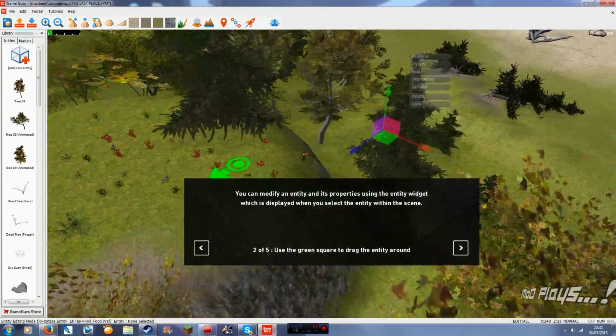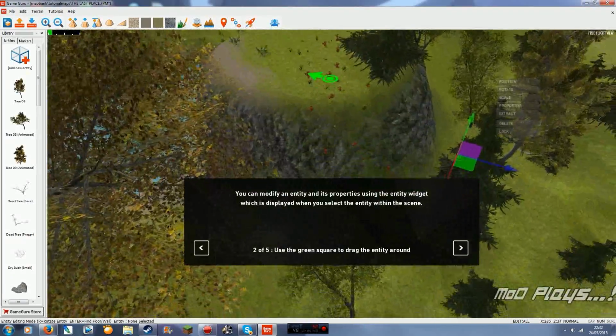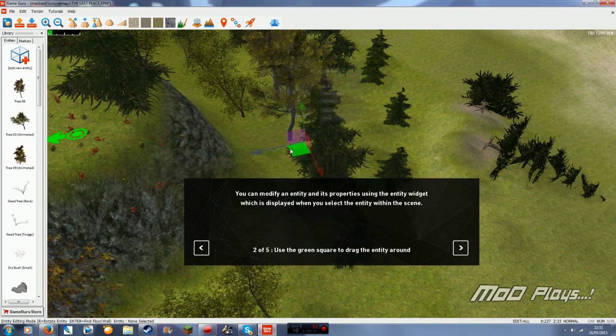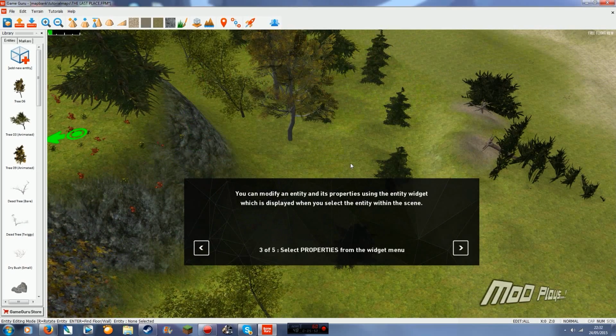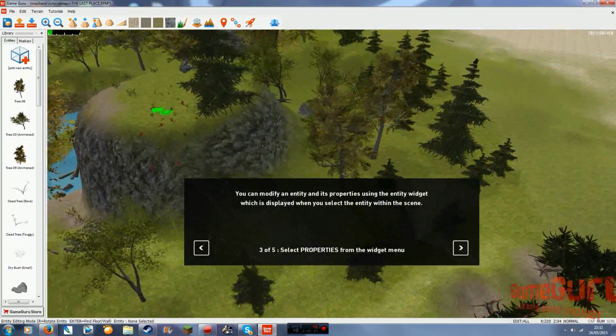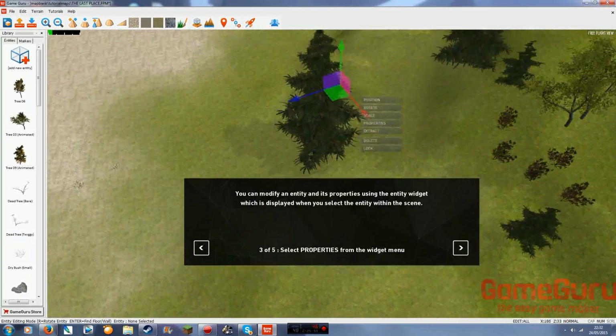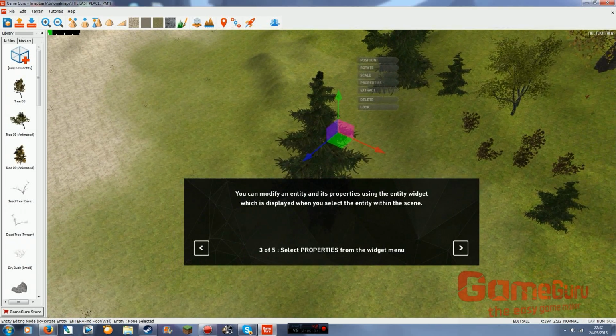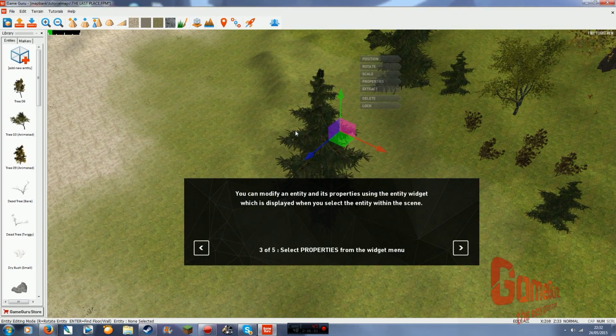So there's a tree there, we need to drag it around. Which way should we drag it around? Let's go this way. Whee! And I've just lost the tree. Where has the tree gone? Oh, there he is. Hello, tree. Right. You can modify an entity and its properties using the entity widget, which is displayed when you select the entity within the scene.